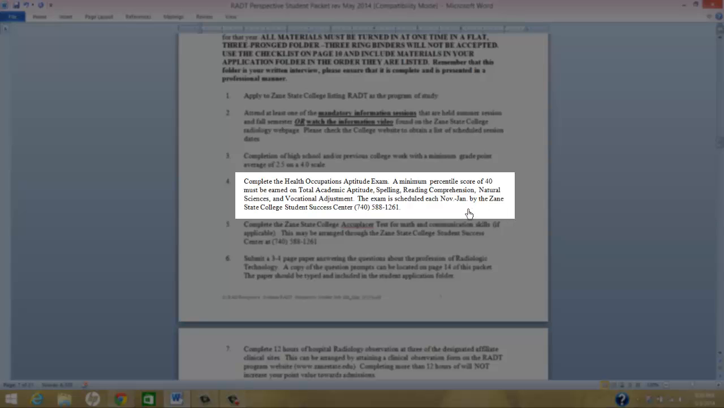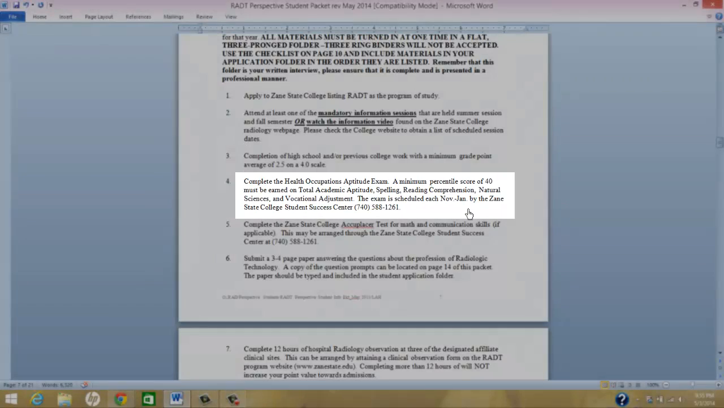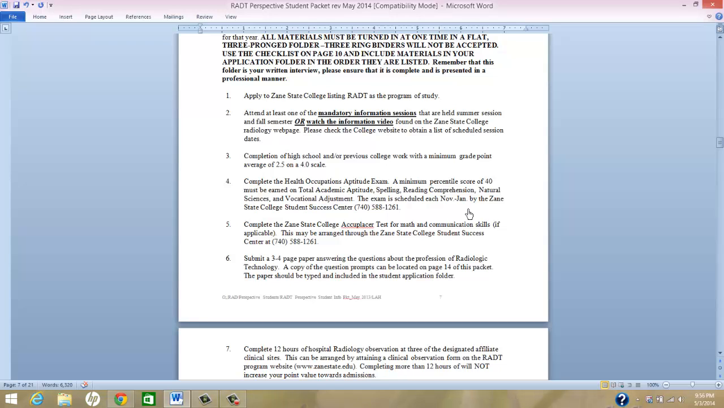Again, this exam is offered very limitedly at the end of fall semester, so it is important that you keep in contact with the Student Success Center in terms of when they're going to start offering those. That is going to be scheduled through the Student Success Center, and you can call them at 588-1261. There is a 2-time limit to take the aptitude exam, so if you take it the first time and do not earn a 40, I would advise you to contact me and we can sit down and talk about what your best next step would be, whether to take it right away again or to wait.